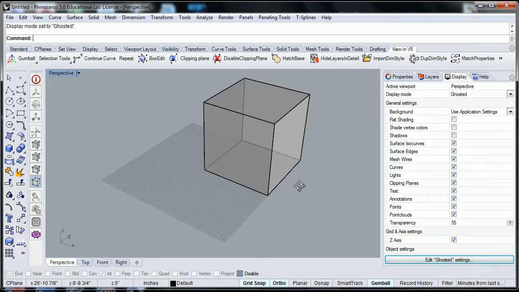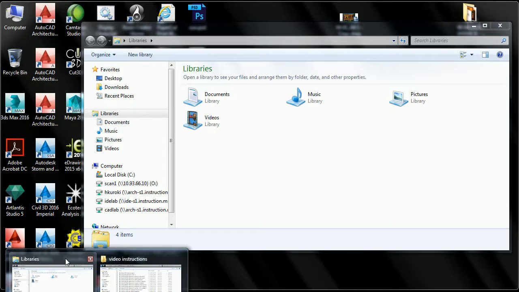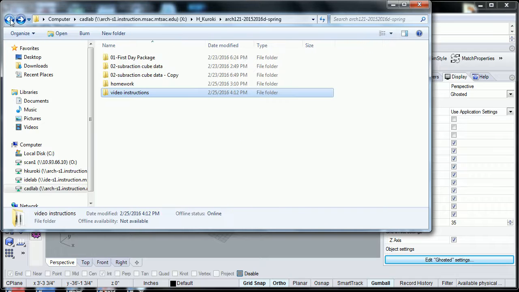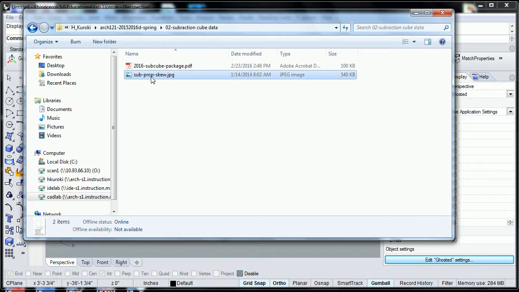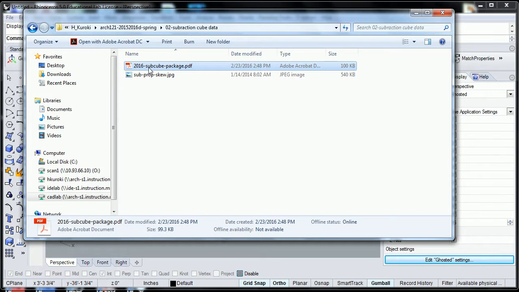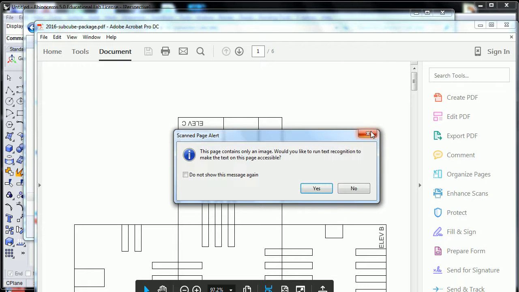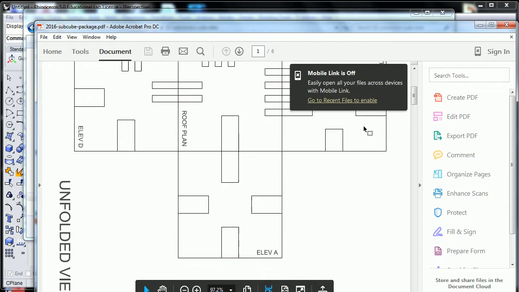So what we're going to do is to try to create this box, and you all have a handout that should show all the dimensions of that. If you forgot it, then you're going to have to go to the X drive under H Kuroki ARC 121, and then go to Fraction Cube Data, and that PDF is basically what we handed out to you on Tuesday.